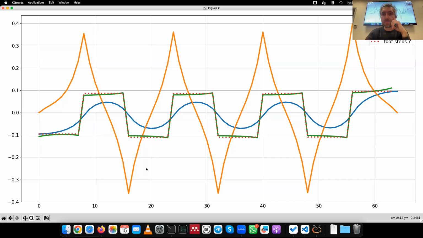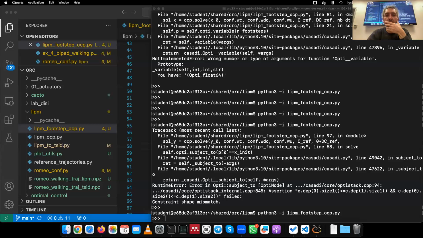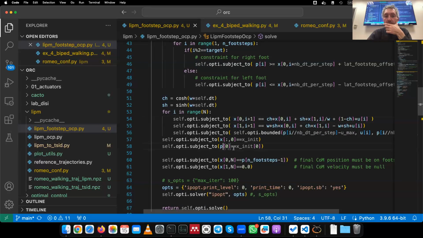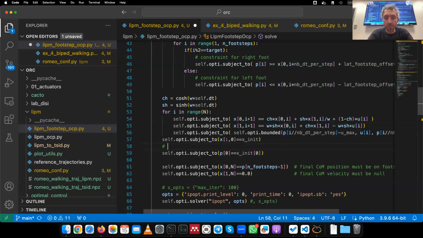So now we can do one very cool thing. Can you go back to the condition that you are? It's P0 equal X init 0. So basically this means footstep at time 0 on top of COM at time 0.